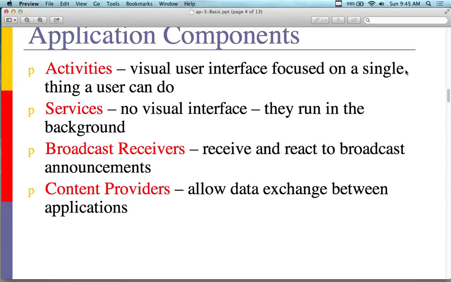Broadcast receivers are a bit different. Broadcast receivers send and react to broadcast announcements. So on the top of your phone, you usually have notifications that are up there. That's broadcast receiver functionality. Incoming texts send broadcasts through the service. So the service would pick up the text message coming in, send a broadcast to your app to wake it up and say, hey, you got a text message coming in. Then the receiver would pick it up and open up your app, turn it from a service into an activity.